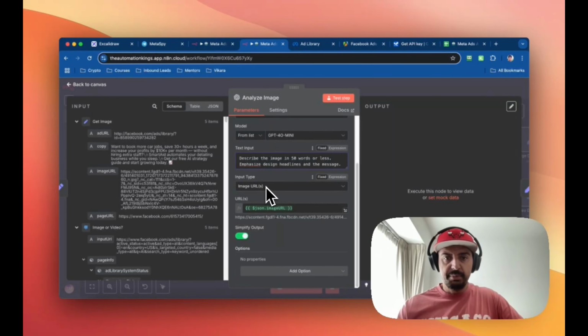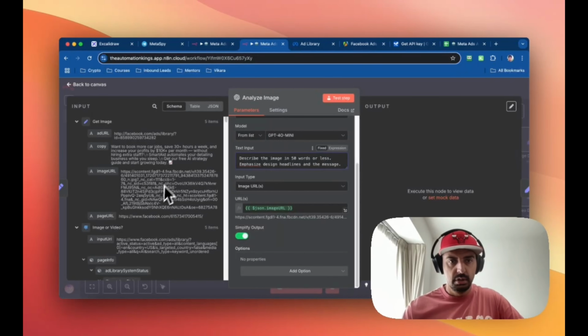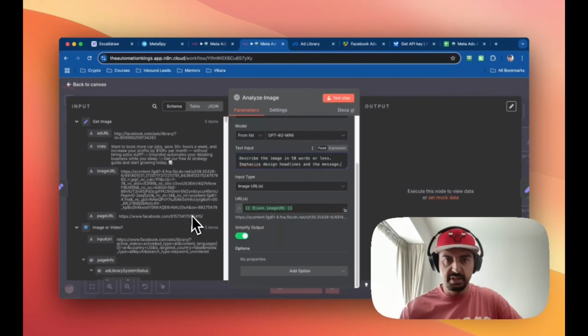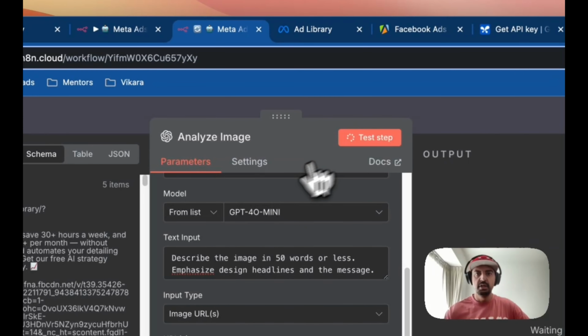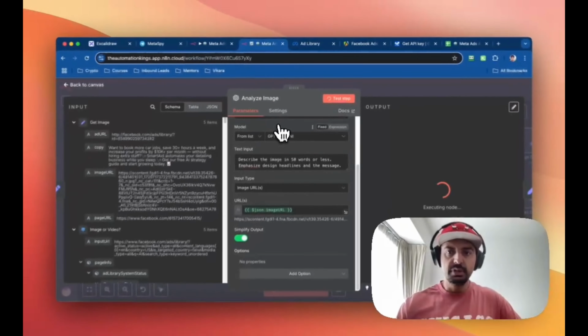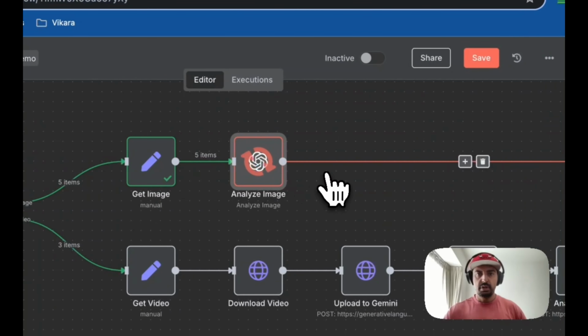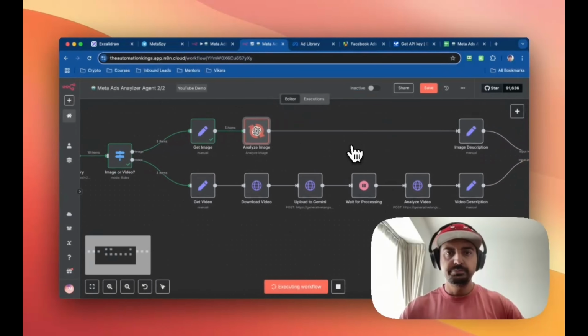The input type is obviously going to be image URL, and then for this, you just grab it from the previous node, which is get image, and it's just the image URL field, which is going to have this long URL here, which is for that specific image, which is saved on Meta's cloud, and that's what this all is here. And then the simplify output, we just leave it as it is, and then let's just test the step to make sure that it's working. It'll take a few seconds, and I'll leave that running.